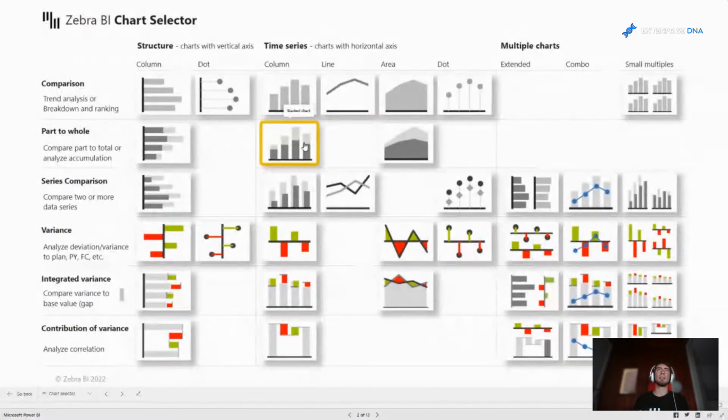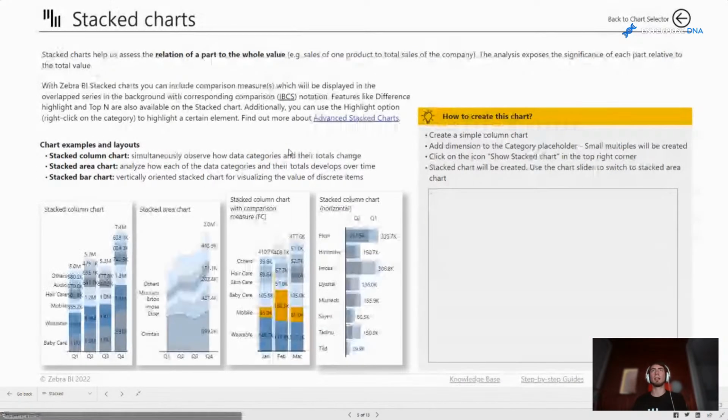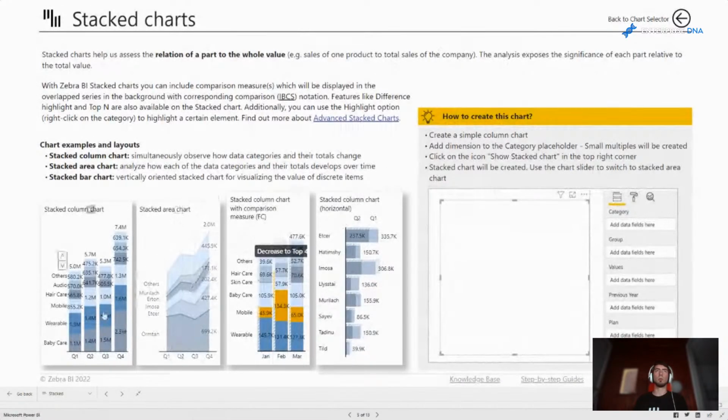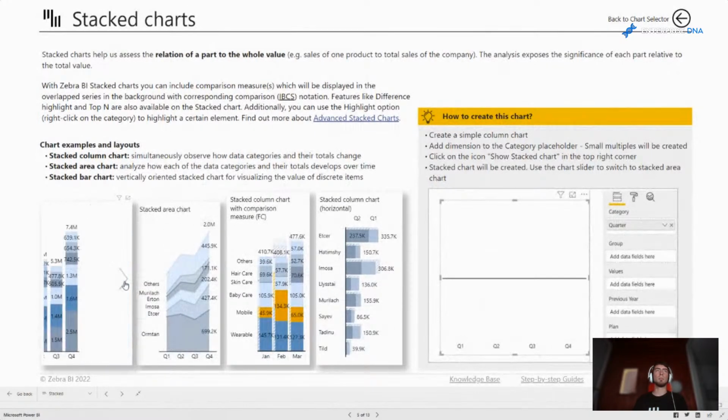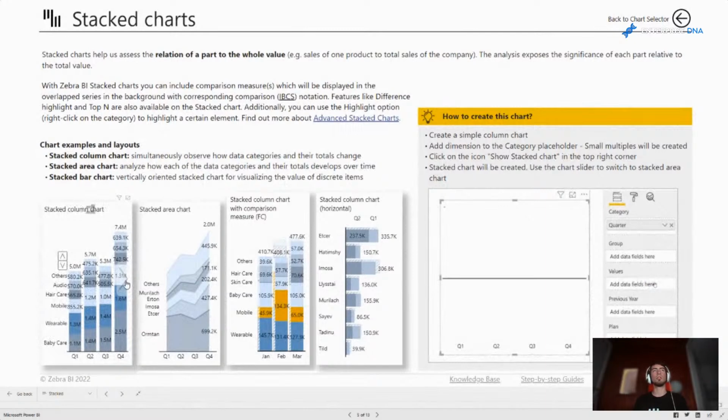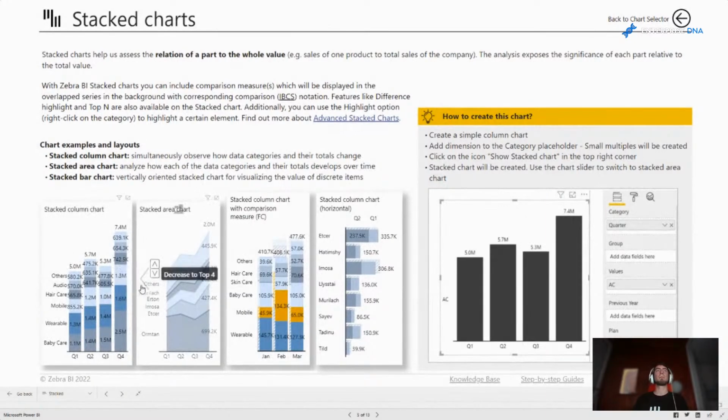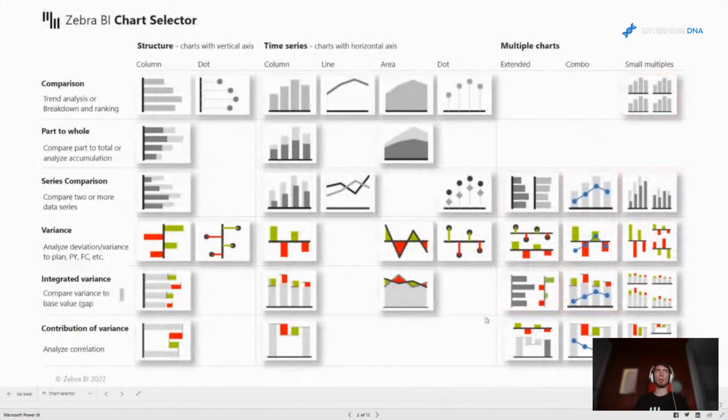When analyzing, let's say, part to whole, again, you can go with the stack charts, but you can also use other options. So if we take a look at the stack charts, it will also give you all the particular options here that you can use. And with Zebra BI, you can quickly switch between those different options. And all of those options are IBCS certified, right?